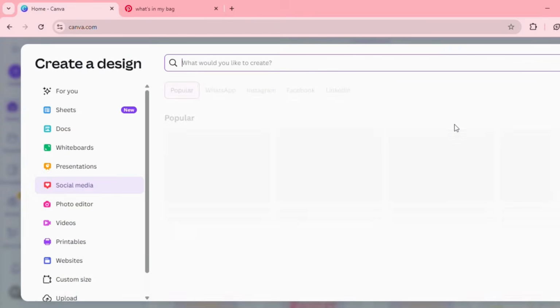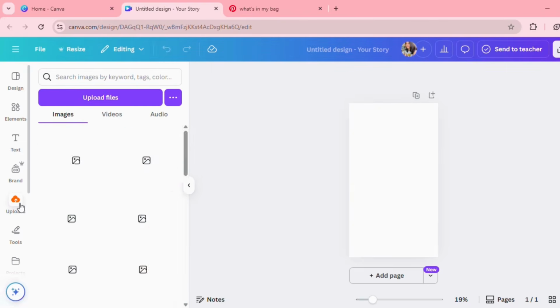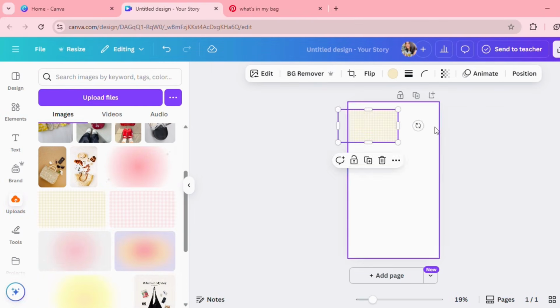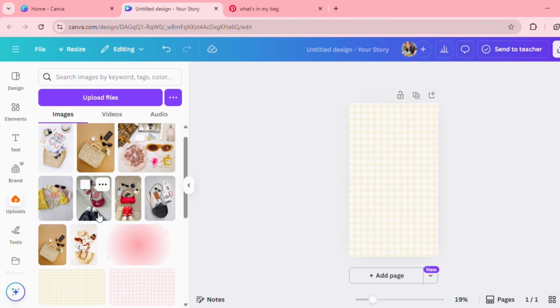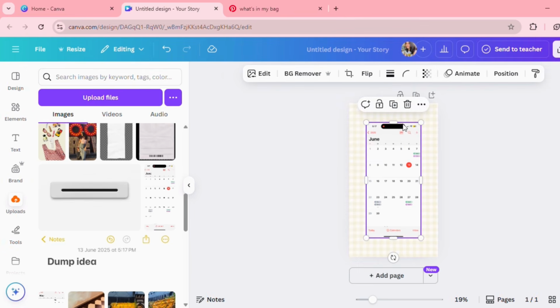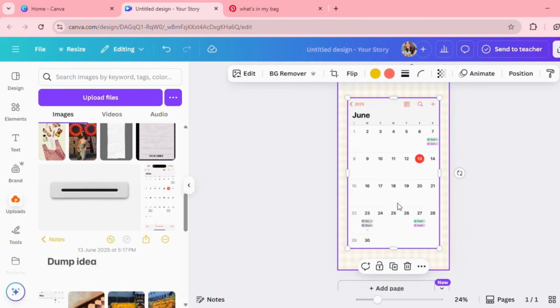Let's start with a cozy monthly or weekly dump layout using just Canva and Pinterest. Use Pinterest to download these soft pastel backgrounds and aesthetic stickers. Then open Canva and choose the Instagram story layout. Upload your calendar screenshot or favorite photos and assemble everything using frames and elements and make it super aesthetic.